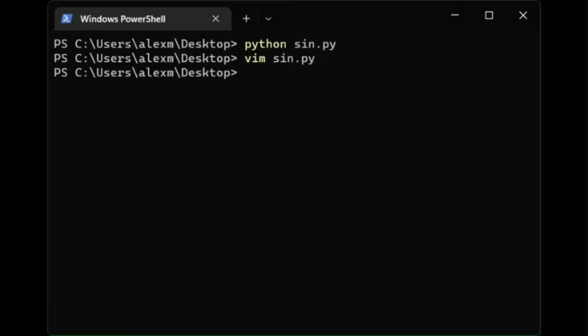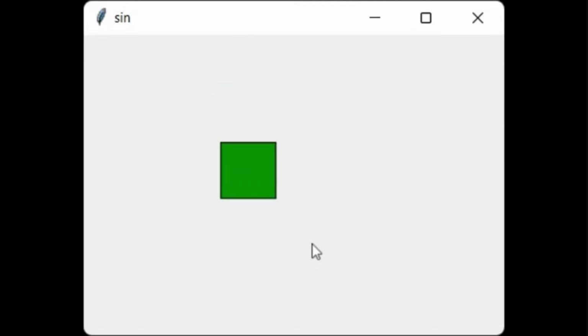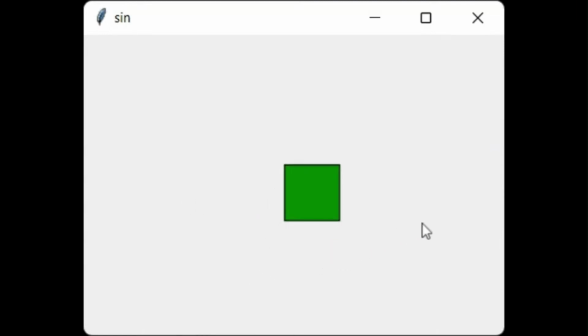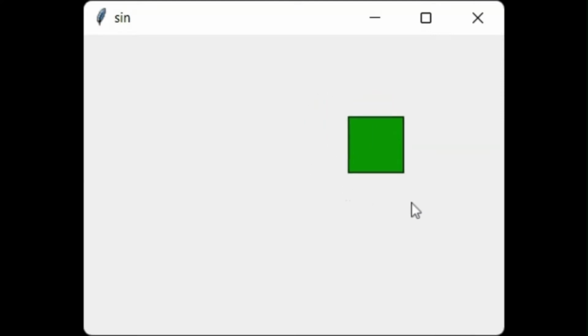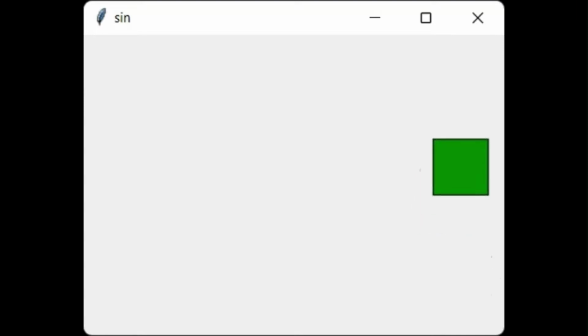Okay, let's run that. Well, there we go. We have a rectangle. I mean, it's a square, but a square is a rectangle. We have this square moving around the screen from the left to the right in a sine curve-like fashion. Once it reaches pixel 400, once x1 equals pixel 400, then the program will end.